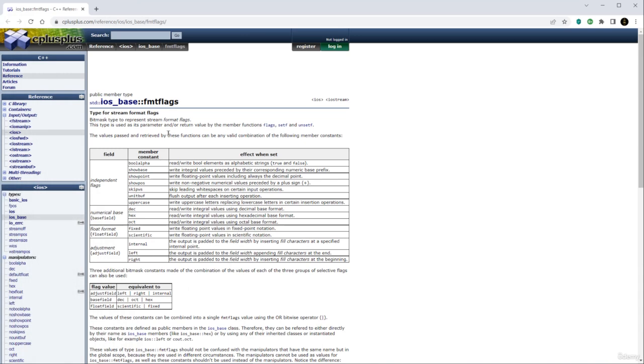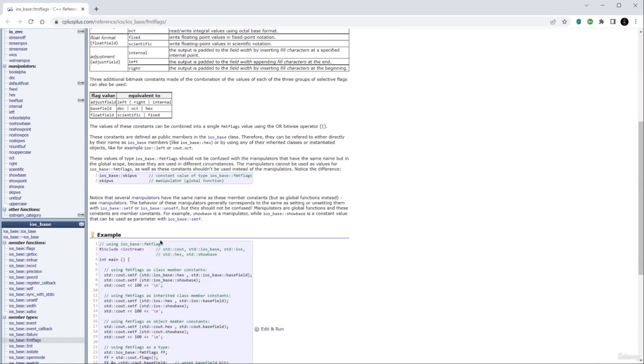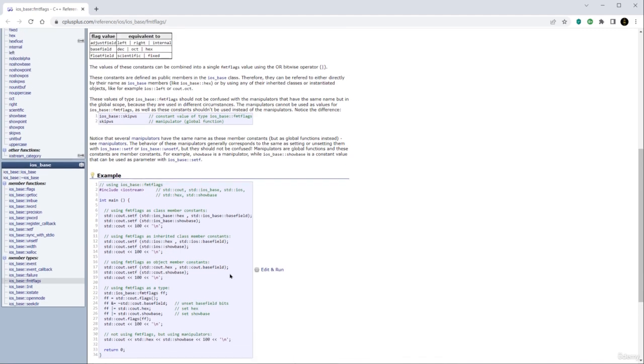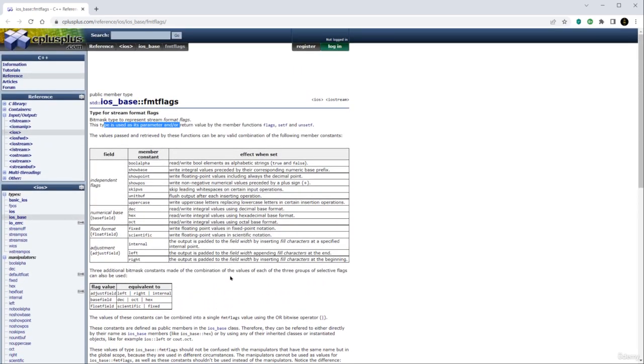We will take a brief look at some documentation again. So on cplusplus.com we have the std::ios fmtflags documentation. As you can see here, this type is used as a parameter and/or a return value by these functions: flags, setf and unsetf, and then the values passed and retrieved by these functions can be a combination of the following constants. So you can see the constants in here, and many of them have the same name as what we have with the manipulators. Alright, and it has some examples on here. So this is a good reference to have handy when you are working with this, so I'll provide a link to this.